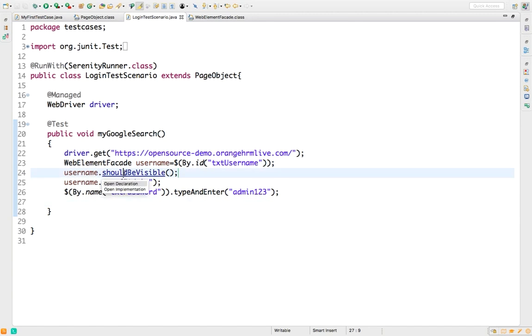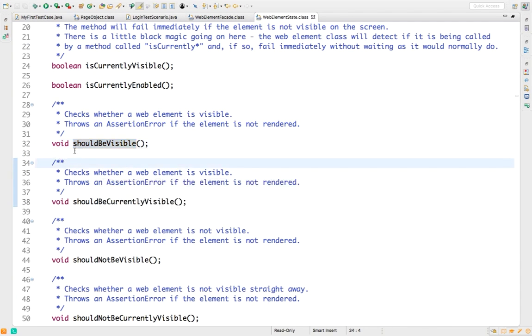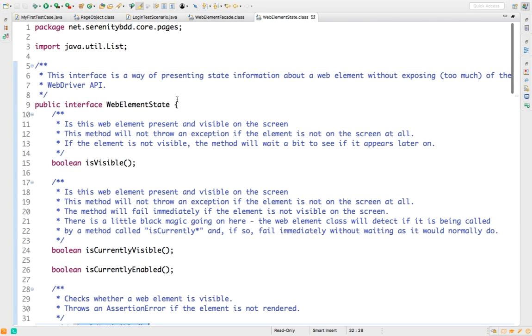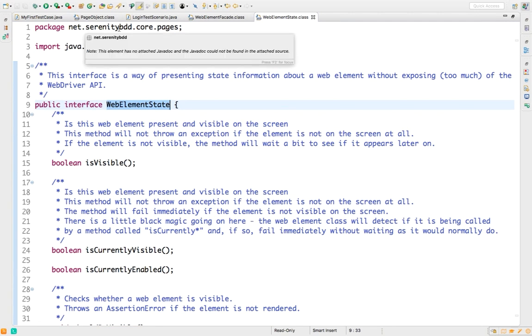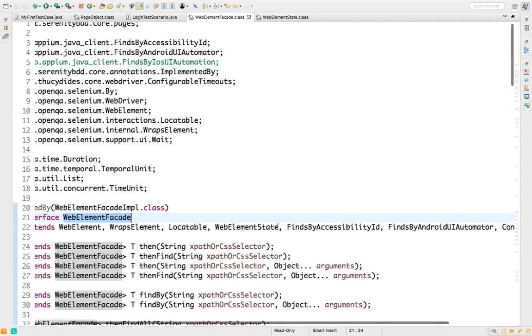Okay, and in case you want to see where it is coming from, how many classes are implementing it, right now this is coming from WebElementState. Okay, and this interface is also extended by WebElementFacade. So if you go here, you can see this, right? The classes which implement WebElementFacade have to implement all the interfaces which are listed here.